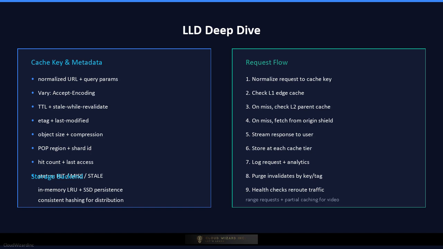A purge service accepts invalidation requests, scans the cache key index, and removes matching entries across the edge and parent tiers. The cache key table stores the object metadata, TTL, tag, last modified time, size, and compression variant. The analytics pipeline logs every request and feeds dashboards and billing systems. For large objects, range requests and partial caching are supported, so that a video can be served in chunks.